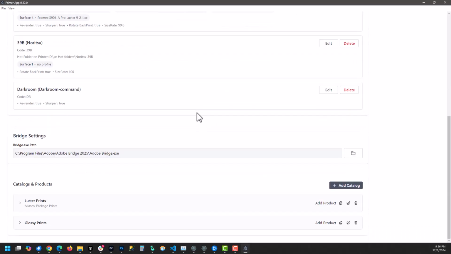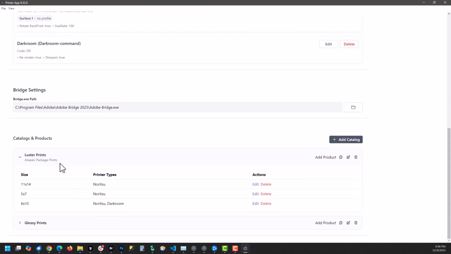So let's cancel that. All right, I also added on to the catalog an alias. So we have different catalog names, but they're all the same paper type and the same sizes for the most part. So luster prints, package prints, there could be headshot 8x10 prints, or maybe collage prints or something like that. They'd all be on the same paper and the size information would all be the same. So having an alias keeps you from having to duplicate the catalog and have a whole bunch of catalogs that all have the same products.